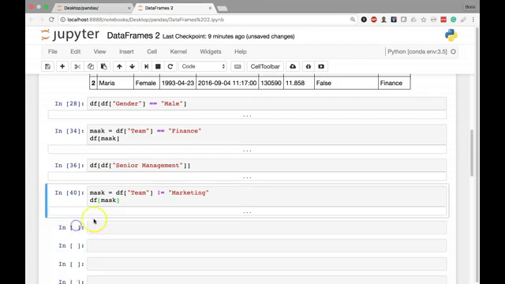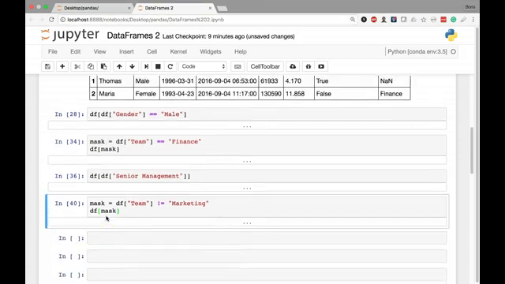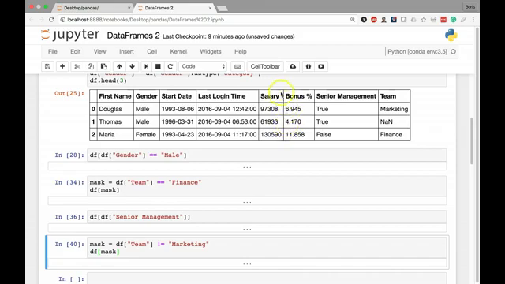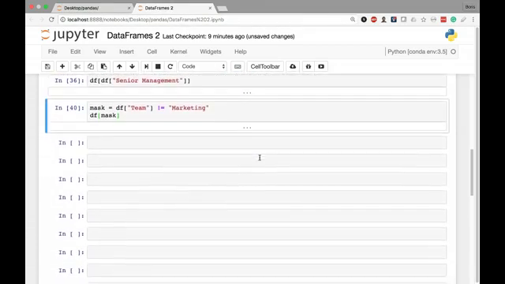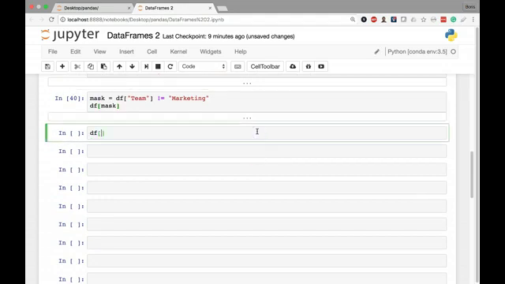Let's pull everybody whose salary is greater than 110,000. So you can see here we have a salary column. That's the one that we're going to apply our condition on. So we have to begin by extracting it with df bracket salary.